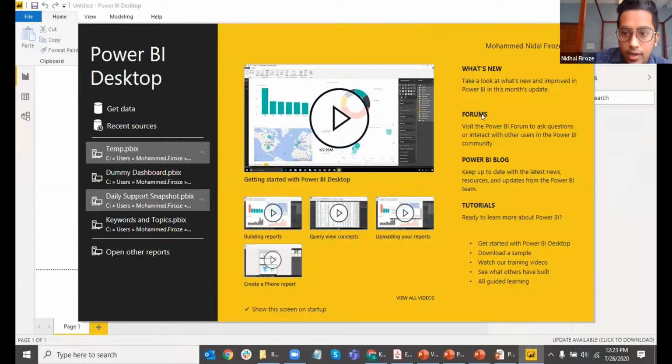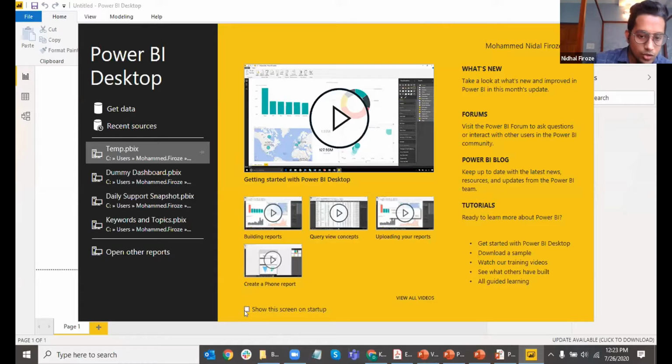All right. So if you can see my Power BI screen, this is the startup screen where it shows something like this, right? What's new, forums, Power BI blog, tutorials, and a lot of videos also. There's an option to show the screen on startup. If I disable this option, it won't show up again.